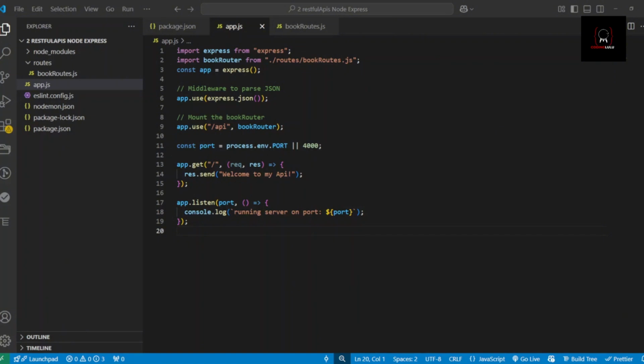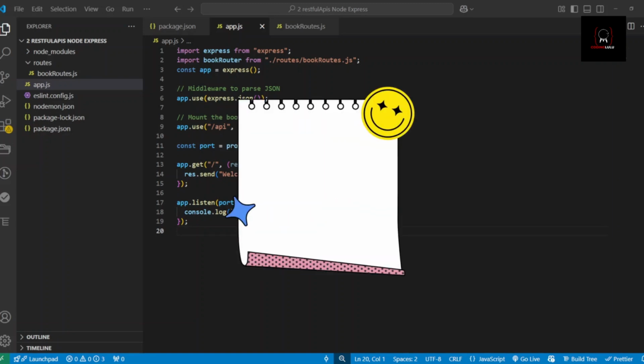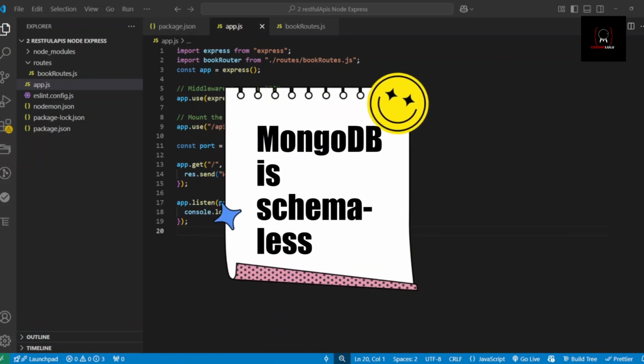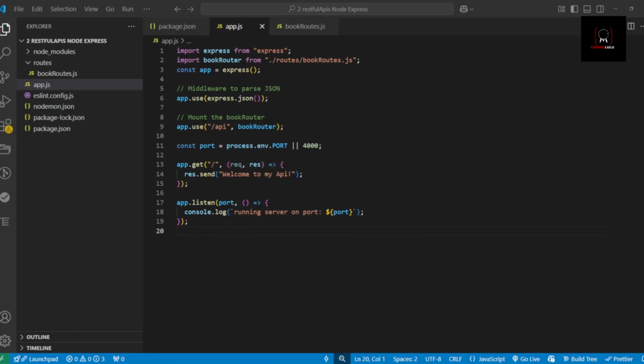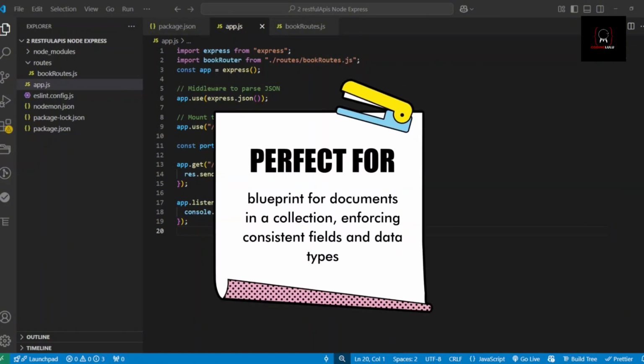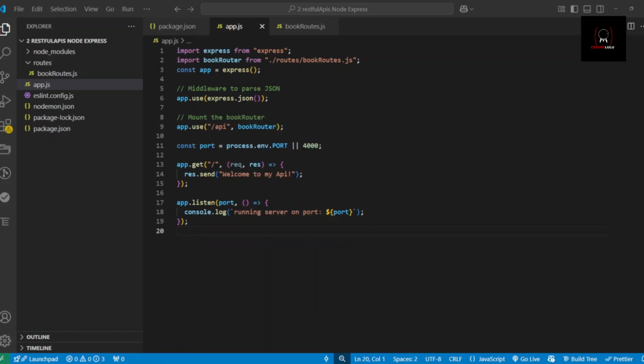Once it's installed, the next step is to jump back to our code, and we need to set up something called a schema. MongoDB is schemaless, meaning it doesn't enforce data structure. While flexible, this can really lead to some problems. So to maintain the structure, we define a schema using Mongoose. A schema acts as a blueprint for documents in a collection, enforcing consistent fields and data types.